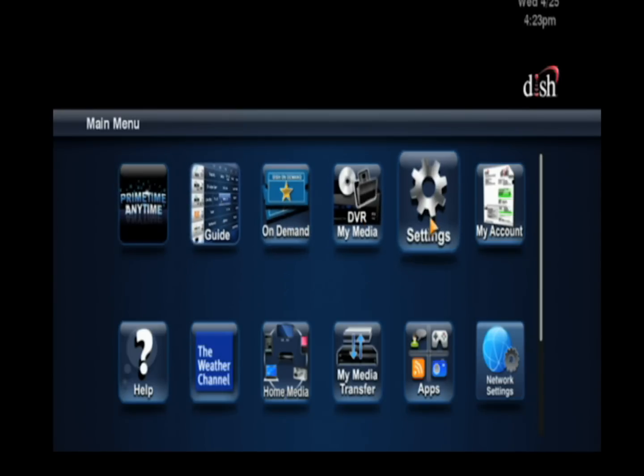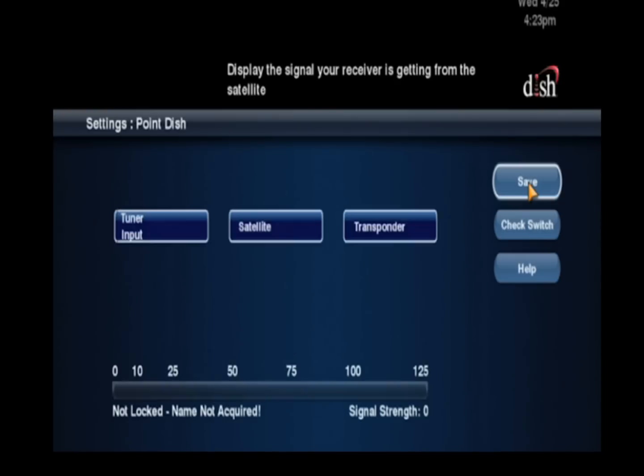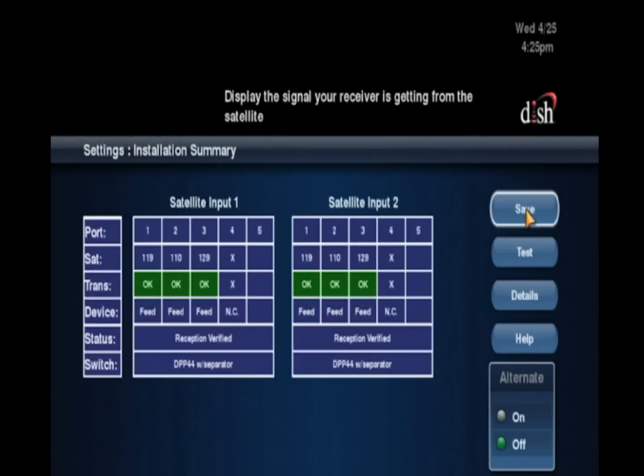Select Settings, select Point Dish, select Check Switch, select Test. When the results come back, ensure they match your installation, and then select Save. You may briefly see pop-up 378.